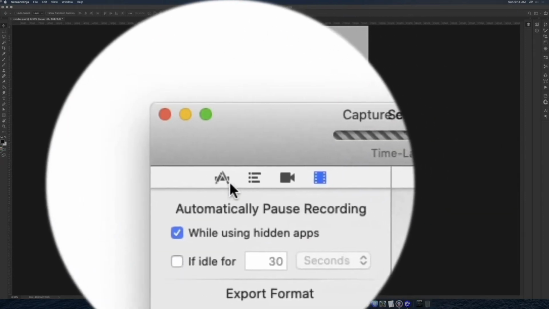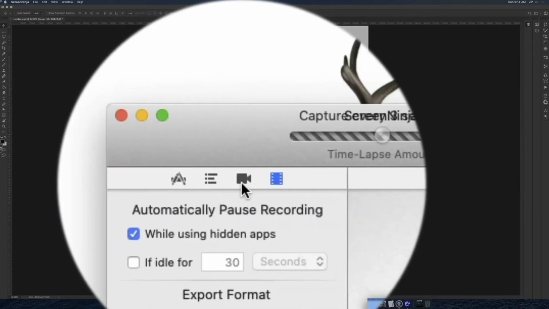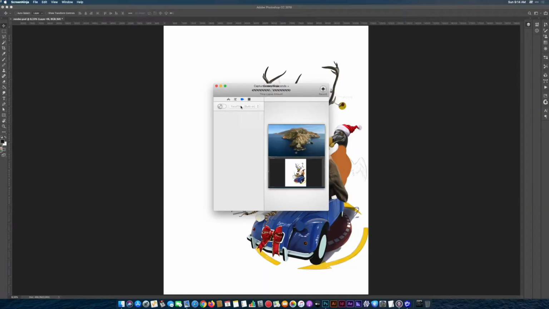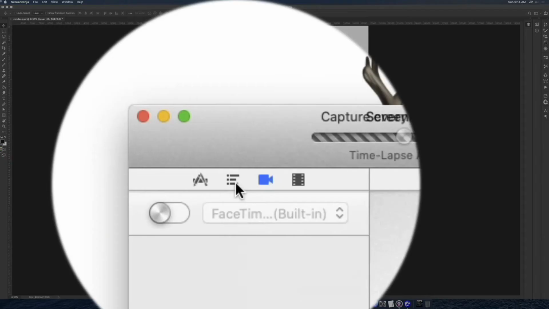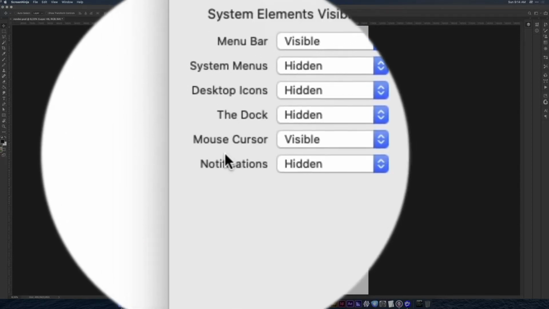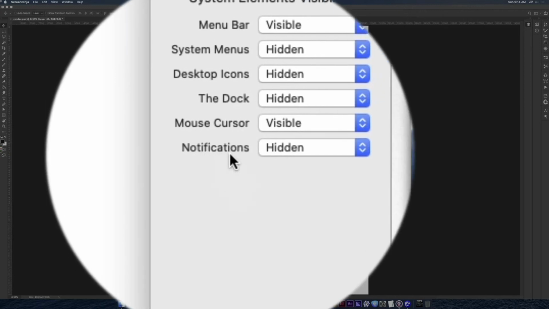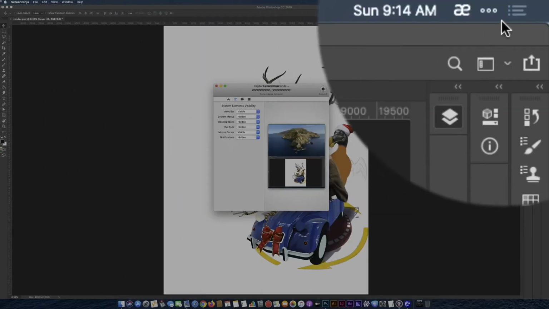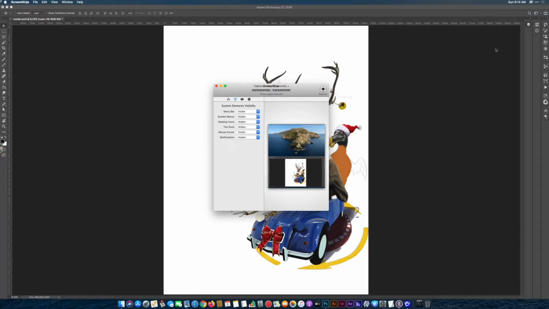Okay, now I'm going to go through all these other options here just to show you. This one is if you want to have your picture sitting in the frame. This one is to set system options that can be invisible. Now, I've found out that the notifications, which is this thing at the top, doesn't get hidden, and I still get email notifications and things like this.